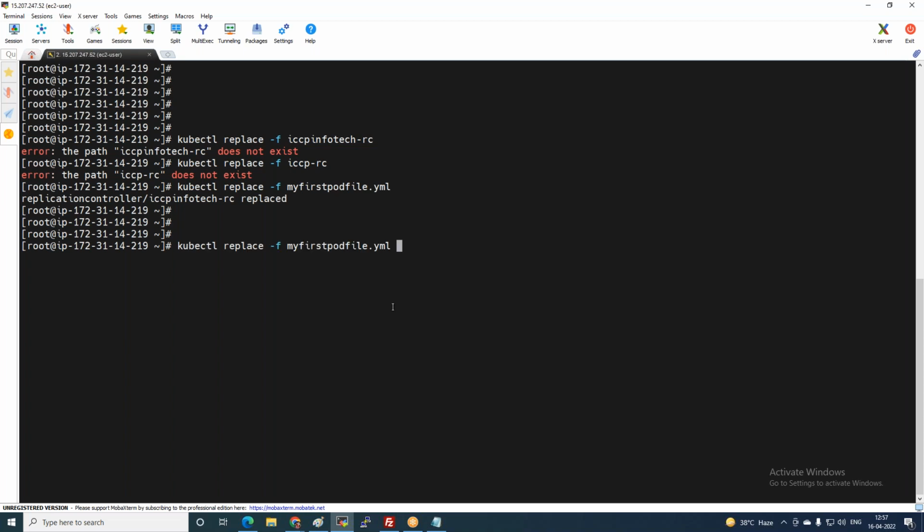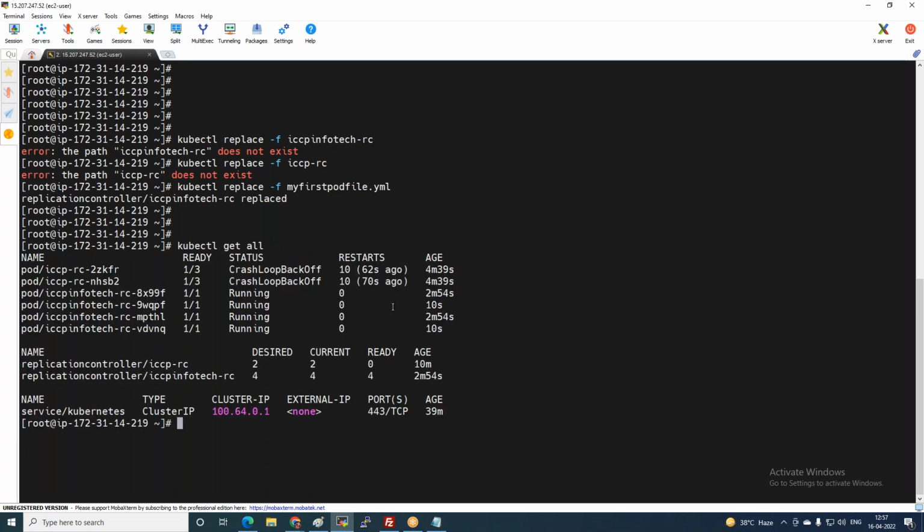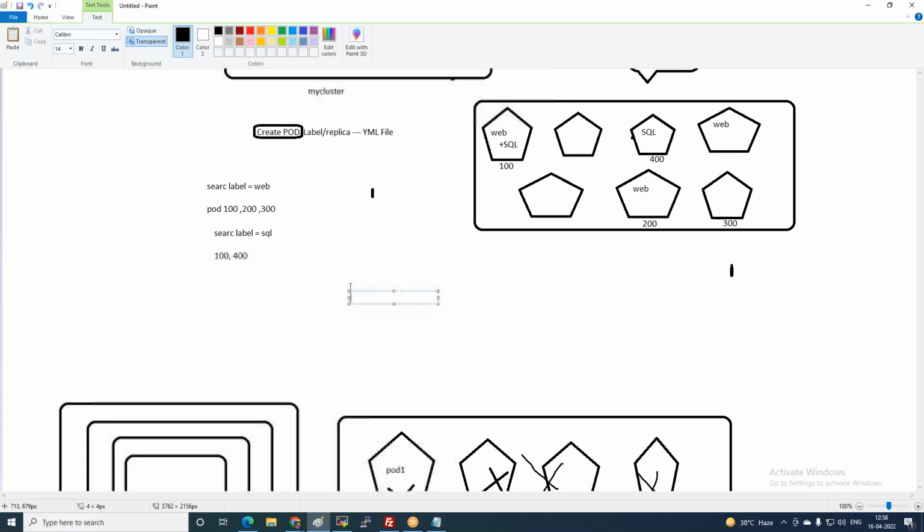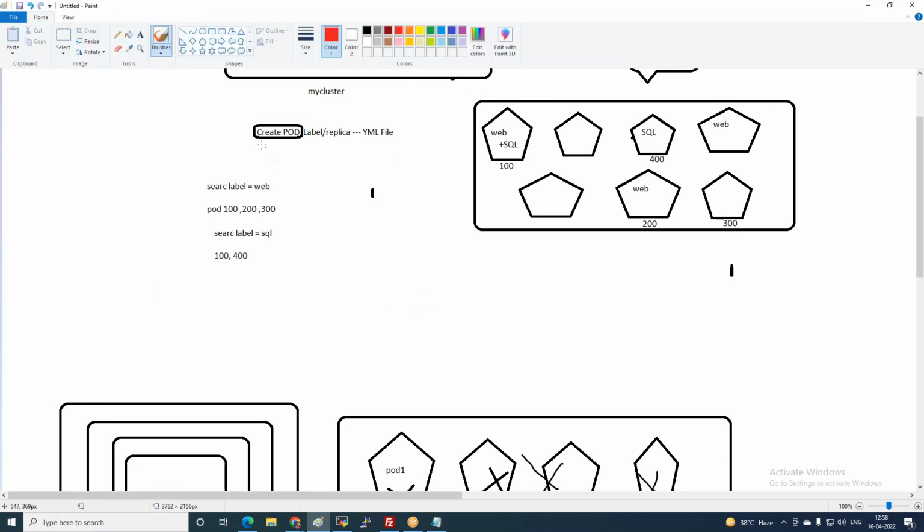So I'm just checking it, guys. So replace के अंदर 4 आ गए. Replace command का वर्क नहीं हो रहा. Nothing, guys. So guys, this is a label, pod, and replica. Any question related to these 3 points? Any question, guys?